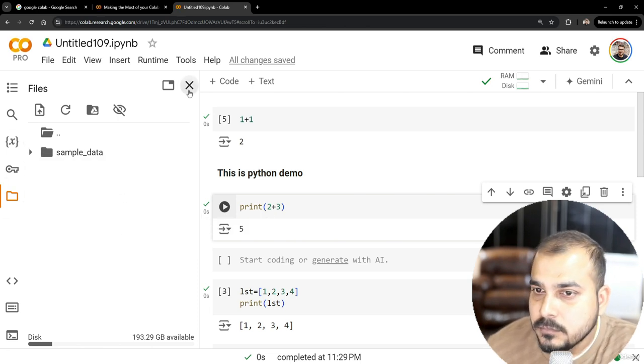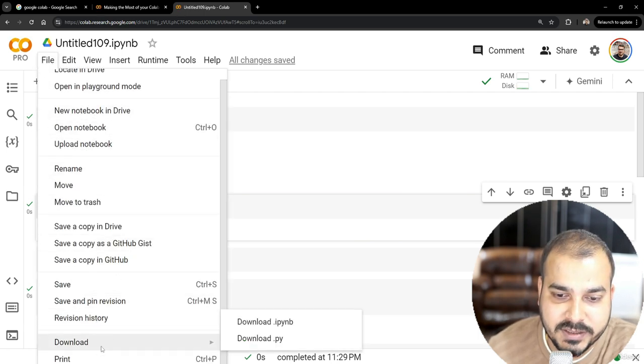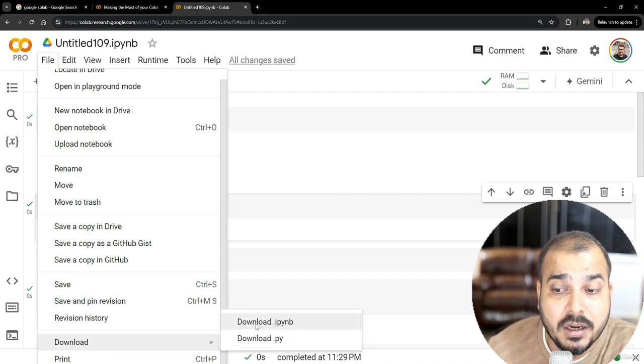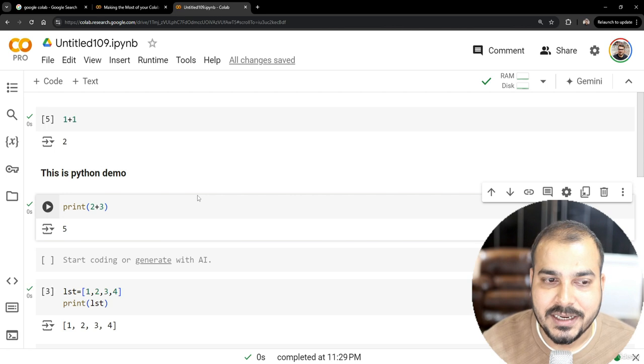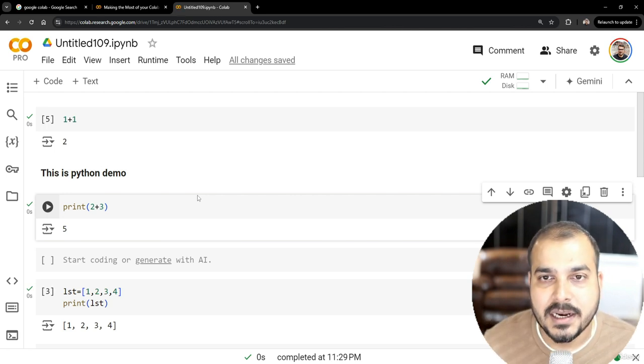The next thing over here is that you can also download this entire notebook. There is an option called download. You can click on download as .ipynb, and you can download it like this, or you can also download in .py format. Any file that you write will also be saved automatically, and you can reuse it. So this is one of the amazing IDEs that are available.